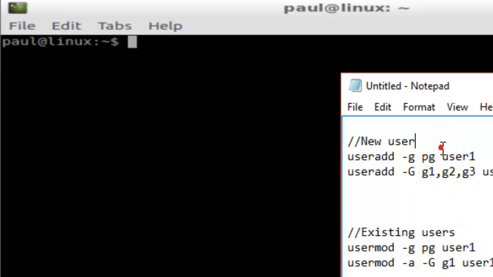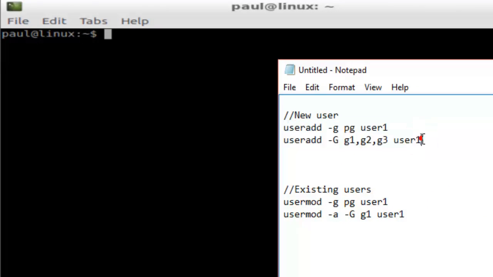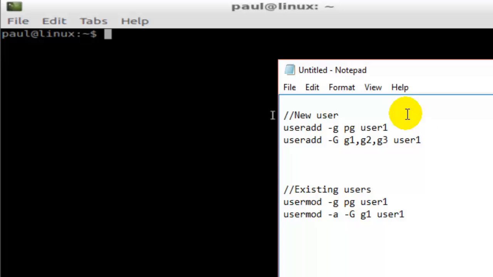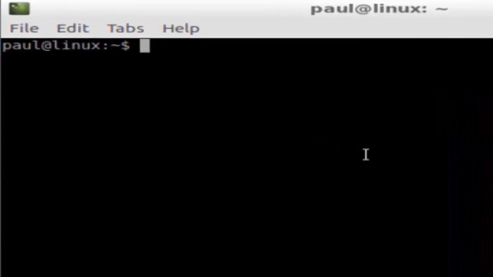The first case is where you want to add a new user, and at the time of adding the new user you also want to add that user into a particular group. So I'm gonna add a new user and at the same time add that user into the group. This is the command for that, and you will have to use sudo because it needs root access to add users to groups or create new users.